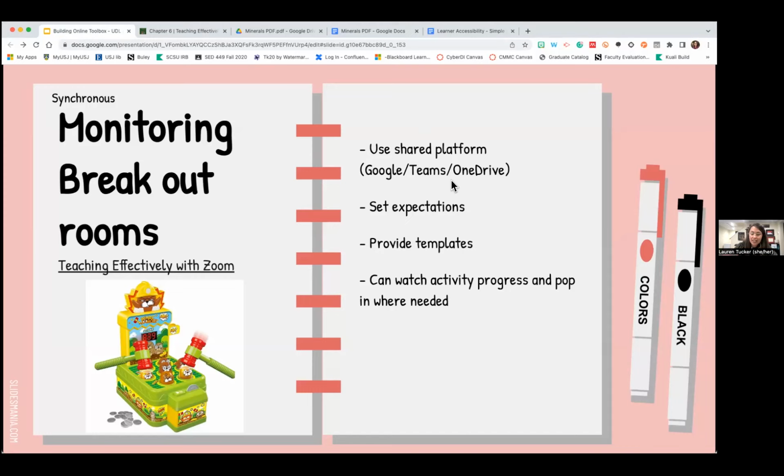You have 10 minutes and they always have something to do. So they're going to write about something, they're going to reflect, they have to document the conversation. I provide them a template, like I said, on Google Slides. And what I can do, which I love, is that I then just sit in the main room and I watch their progress on Google Slides.